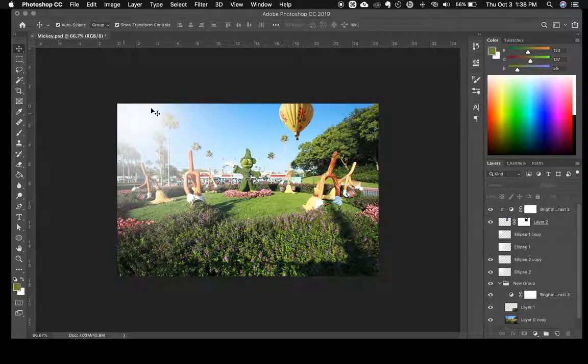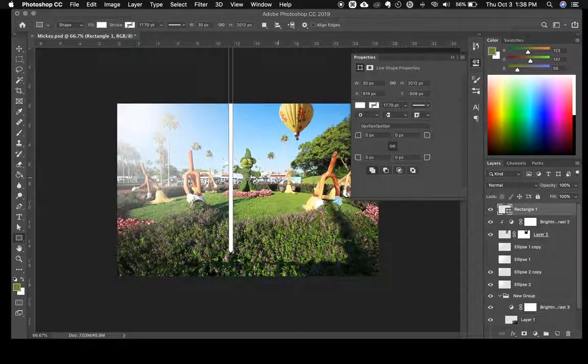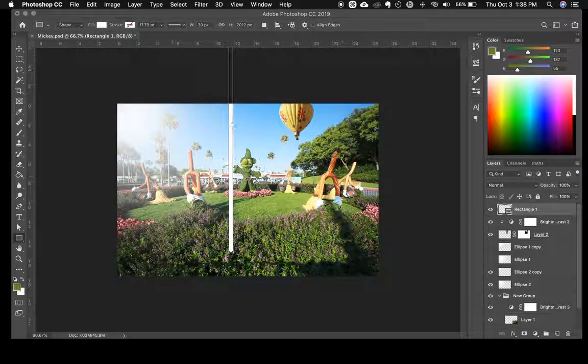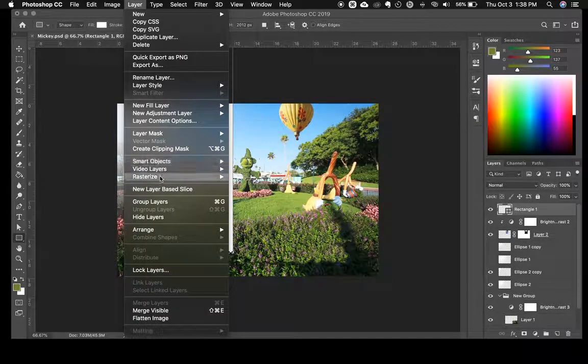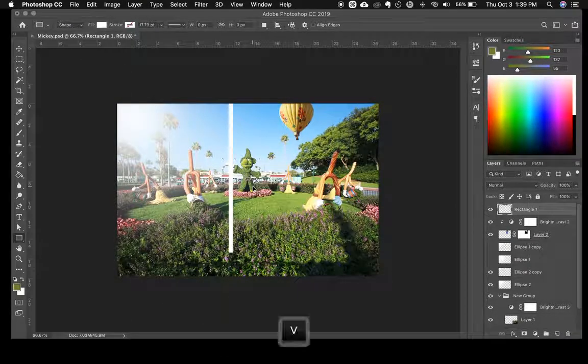That's nice. Now what about sun rays, if I want to add sun rays? Well, we use the same principle. We'll get a white rectangle, make it pretty thin right here. Then go up to Layer and rasterize the shape. Actually, make this smaller.